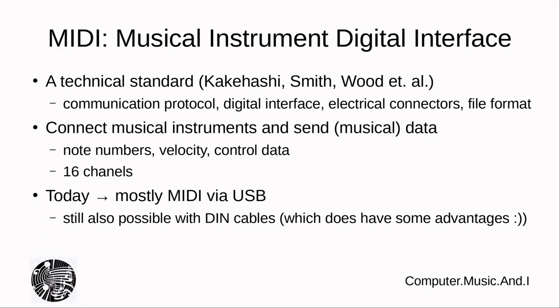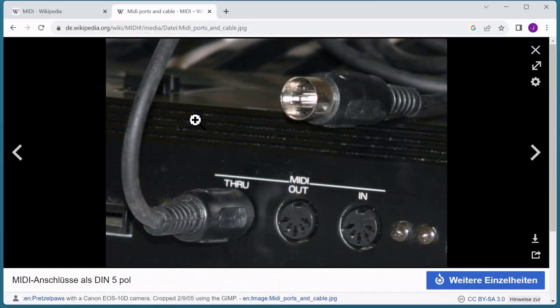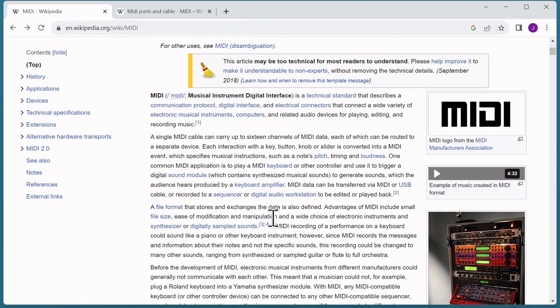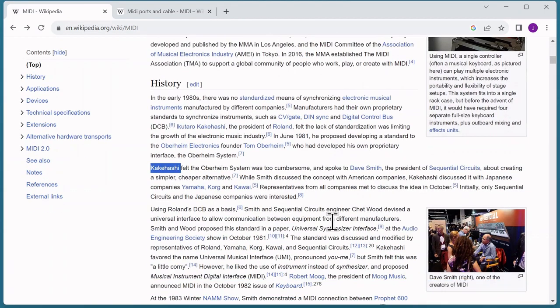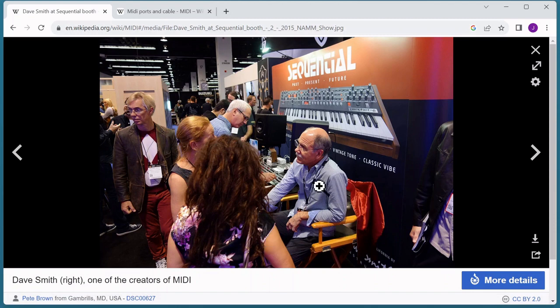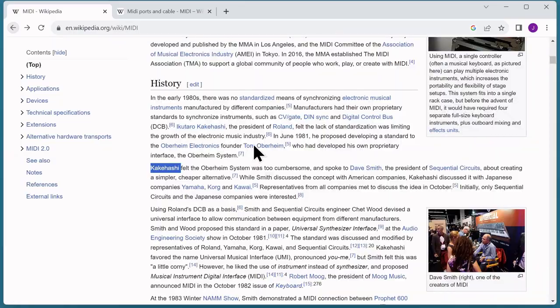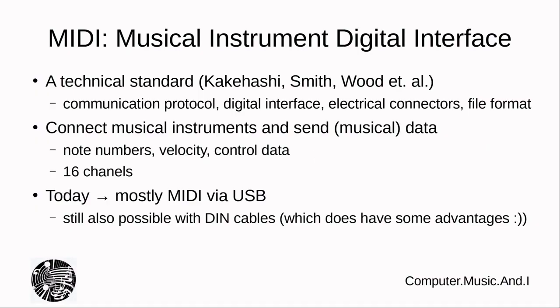It's an acronym, and it's a technical standard defined by many people, but the core names are Kakehashi and Smith and Wood. Here you can see the MIDI definition in Wikipedia, and it goes on and on. And then just to show you, here's Dave Smith. You might know him from Sequential because he's a synth designer and has designed very famous synths like the Prophet 6.